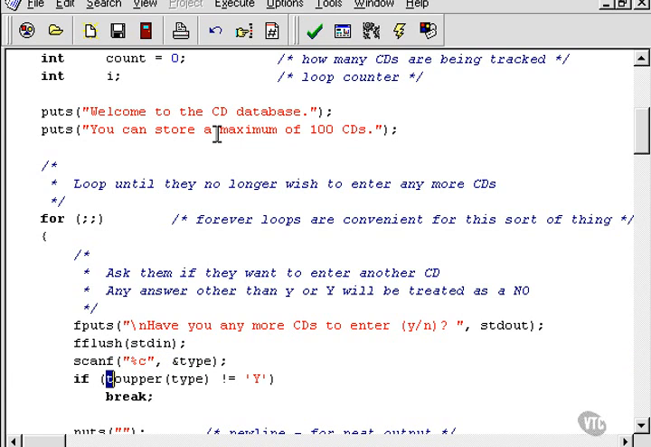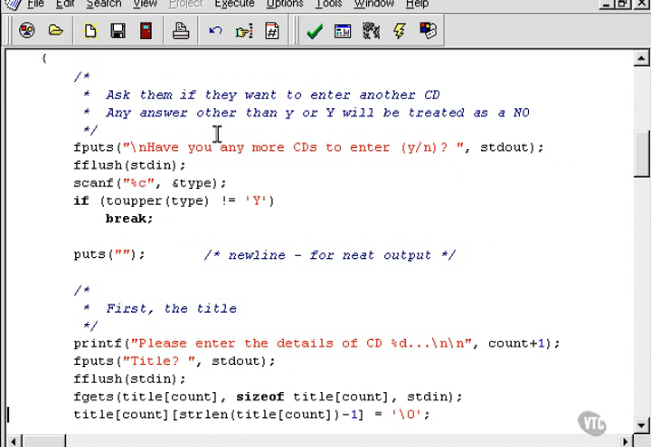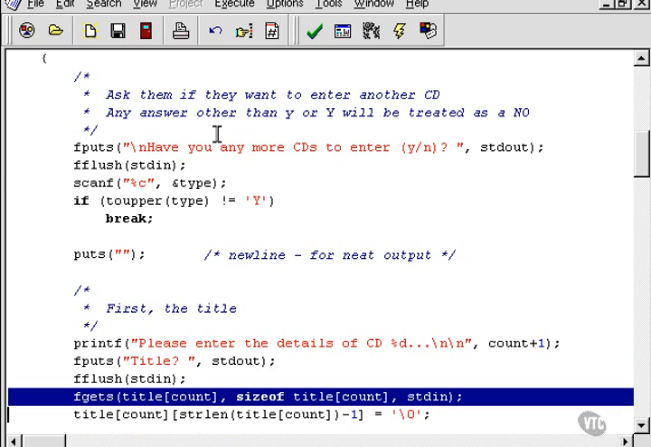Notice that I'm just simply doing this now. If the type converted to uppercase is a capital Y, then we break. Otherwise we don't. And put out a new line. Again, in that clever way. We've got an fputs there. We've got an fgets there.